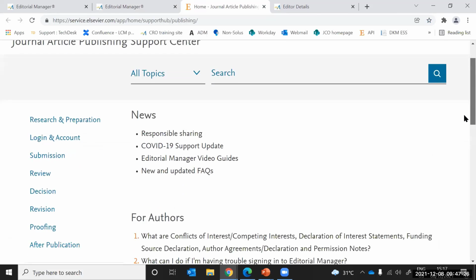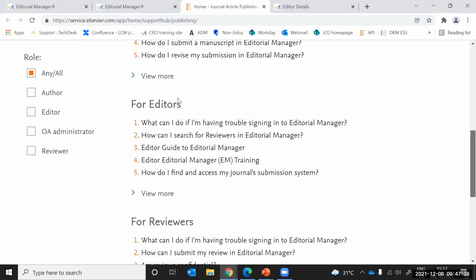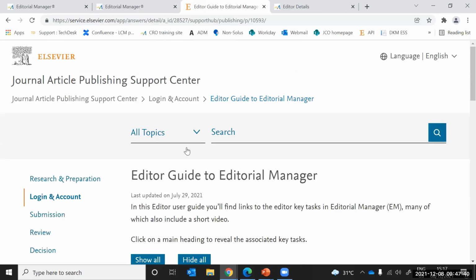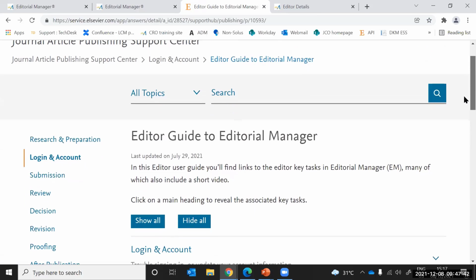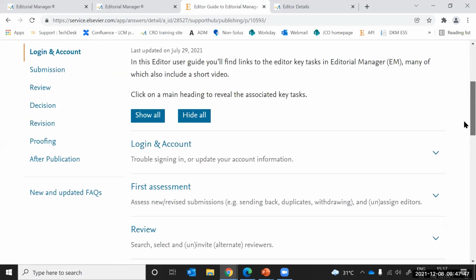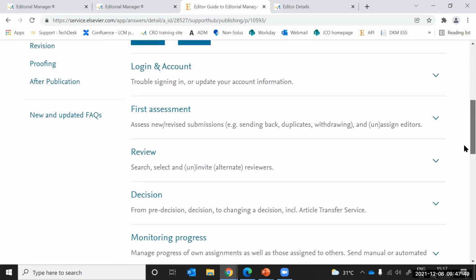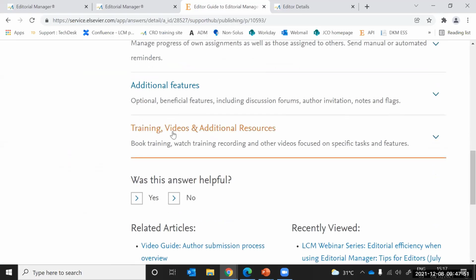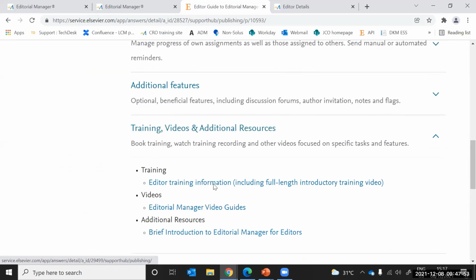And if you scroll down here, we have a separate section for editors. So here you can find the editor guide to Editorial Manager. This will have step-by-step instructions on how to perform your key editorial tasks, such as assessing a new manuscript, how to invite reviewers, how to manage the peer review process, and finally how to make a decision. And if you scroll down here, we also have some training videos and additional resources that are available.